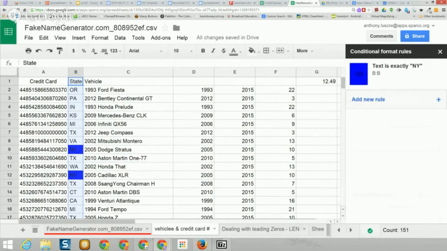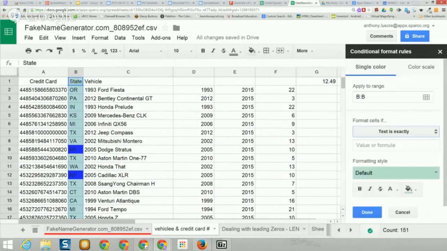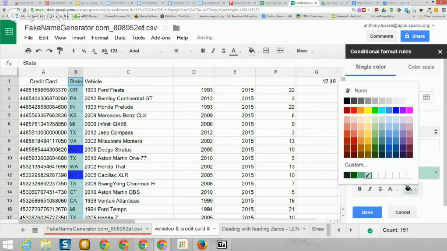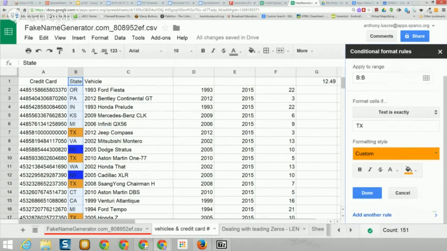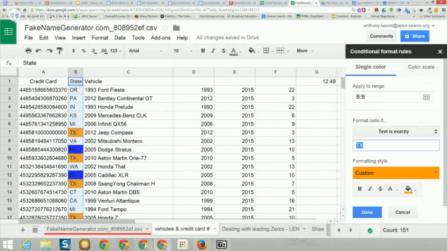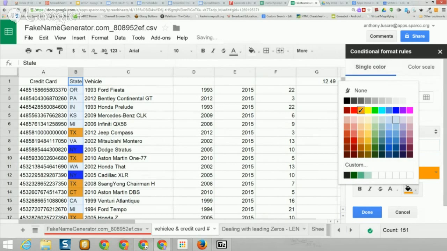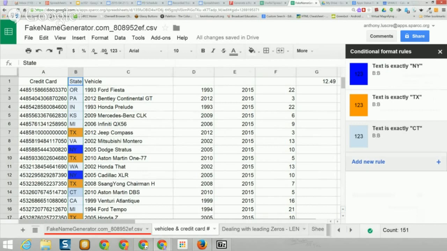Now, the nice thing about conditional formatting is we can keep adding additional rules. So I'm going to say again, if the cell text is exactly TX, I want to make it a bright orange. So now you notice all my Texas cars showed up. And I can keep adding additional rules to this as much as I'd like. Let's put another state in here. Put in Connecticut, and let's make Connecticut a light blue. Now you notice Connecticut.